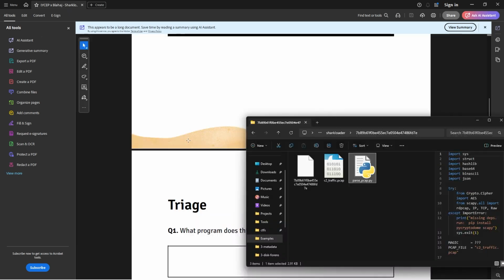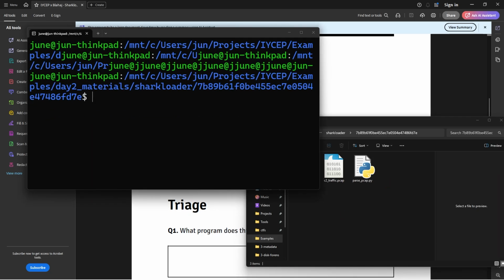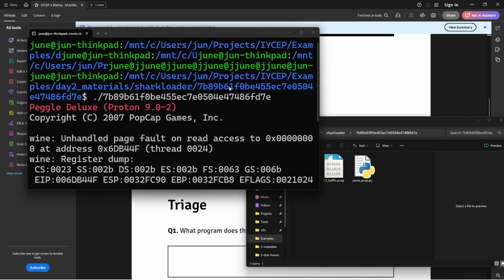Okay, I'm going to do something reckless. I'm going to run the sample, just to simulate what the person that got infected would see. When you run it, you can see this is a fake crash dump, but the fake crash dump actually says what video game it is, Peggle Deluxe.